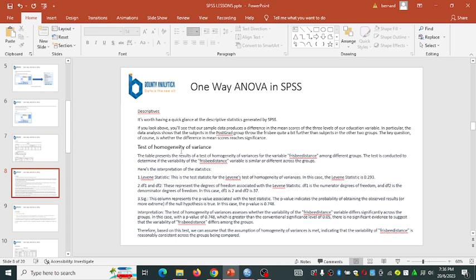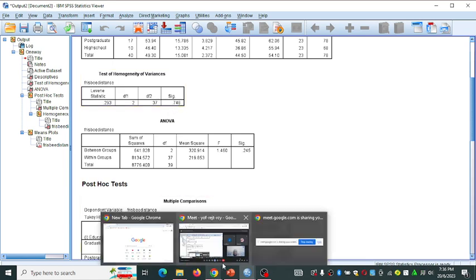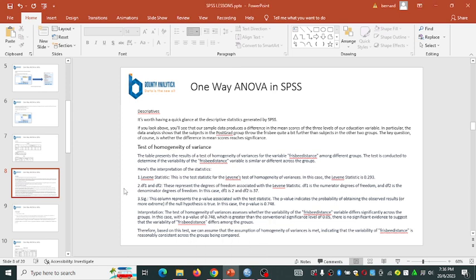Let's now interpret this test of homogeneity of variance. The p-value is 0.748, the significance value, right? And how do we interpret it? The test assesses whether the variability of the Frisbee distance variable differs significantly across the groups. The p-value is 0.748, which is greater than the significance level of 0.05. So there is no significant evidence to suggest that the variability of Frisbee distance differs among these groups.